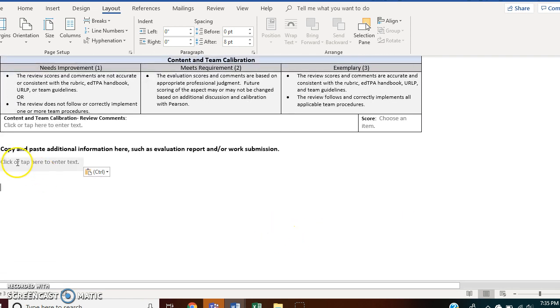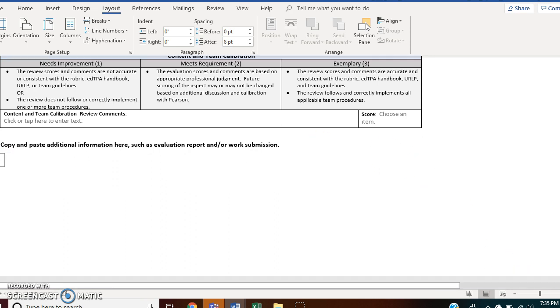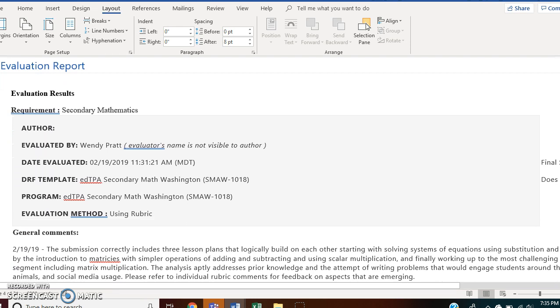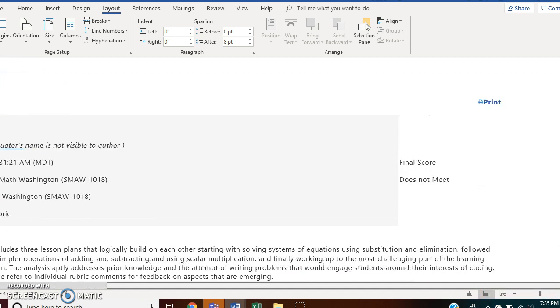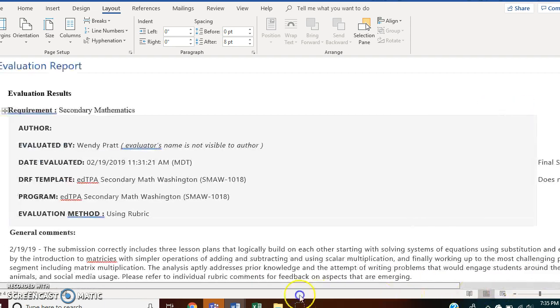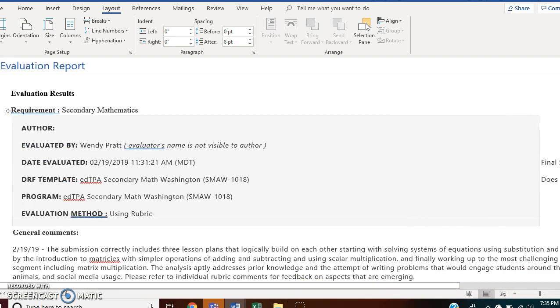Now, this is where we copy and paste the actual submission. So if I delete that, it's not coming up. So we'll just go down here, and there it is on the second page. And again, everything can be seen by the supervisor because of the scroll bar. And then you want to save this. Let me move that bar over again.